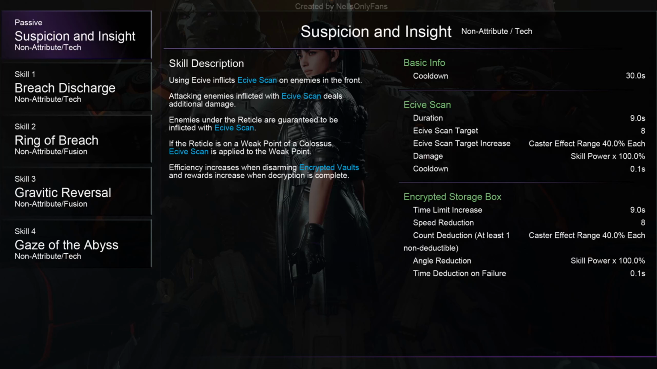I will be streaming and recording once the demo opens up and I can get in. So we will find out more information about this. The damage is going to be the skill power times 100%. I'm not sure if that's specifically the passive skill power, the tech skill power, or if that's going to be the skill power of whatever skill you're using on those targets. I'm not sure. Cooldown's 0.1 second. Super fast. You can spam that one.